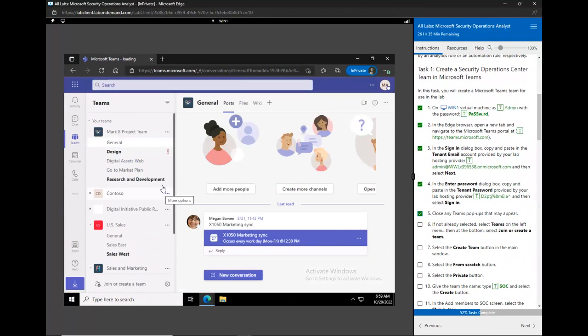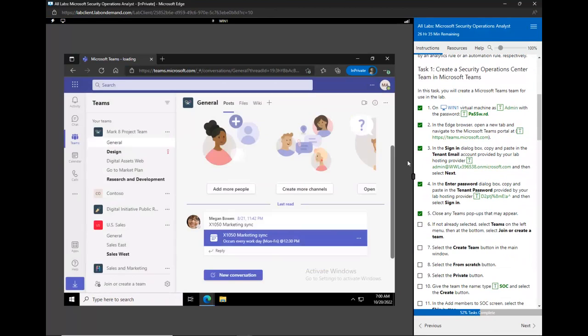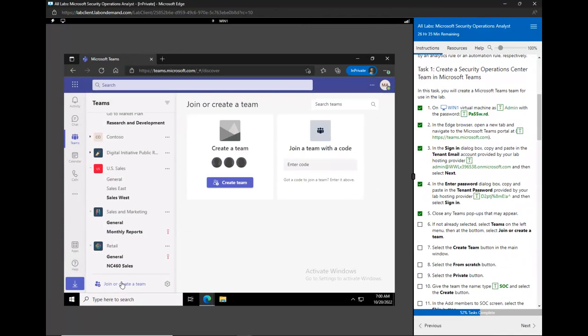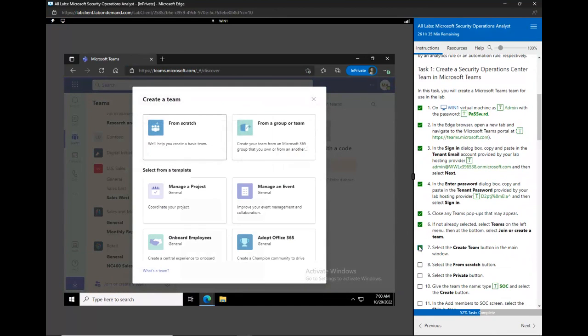Okay, so with a regular tenant, there is a series of pre-configured teams, for example. If not already selected, select Teams on the left menu, then at the bottom, select Join or Create a Team. So we'll click here. Then we need to select Create a Team here. And then select From Scratch.